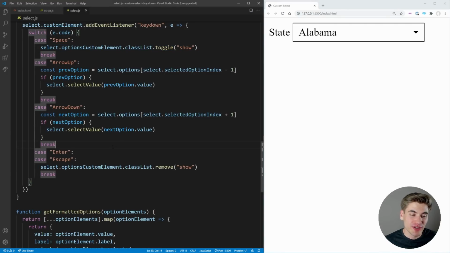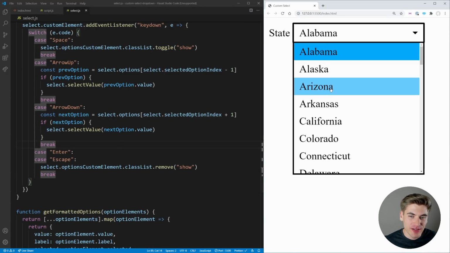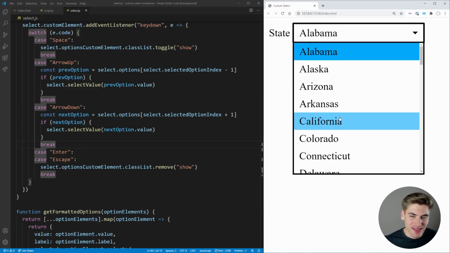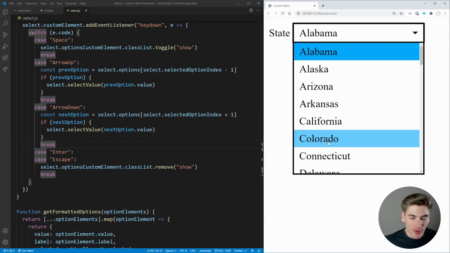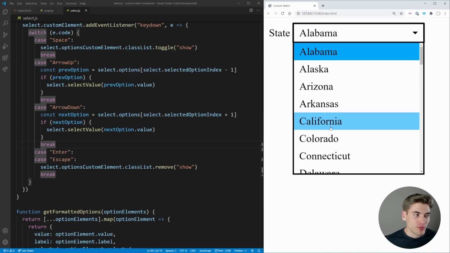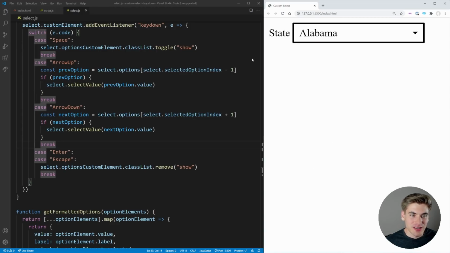Now the final major key-based thing that we need to focus on is if I start typing in, for example, C, I want to select the first thing that matches that C, or if I type in CO, I want it to go down to Colorado. I want to be able to move my selection based on what I type in. Right now, I can type all I want, it's not going to select anything.